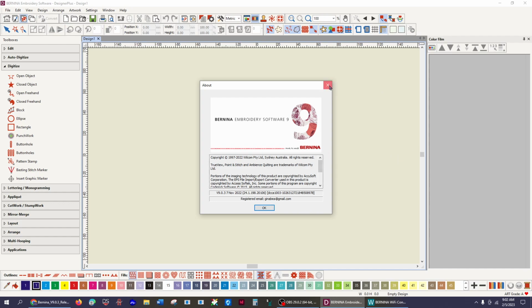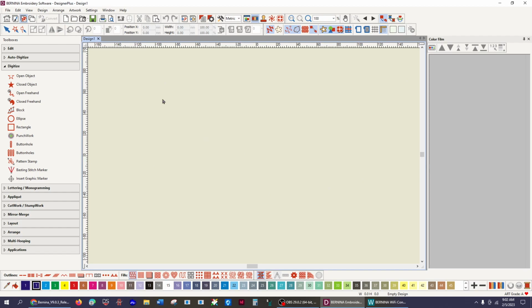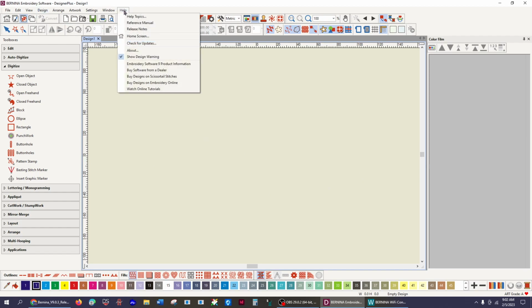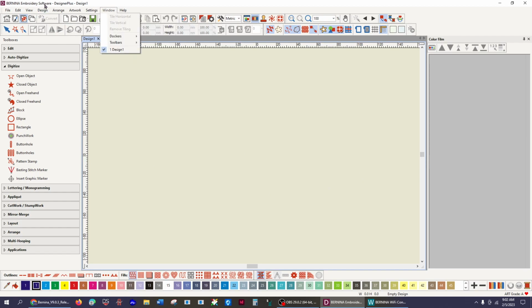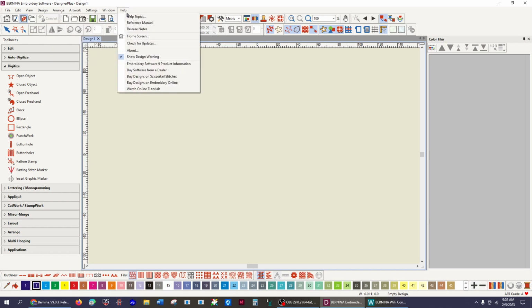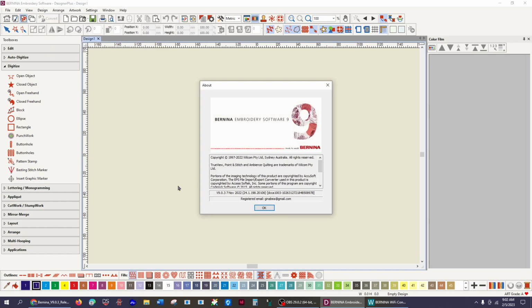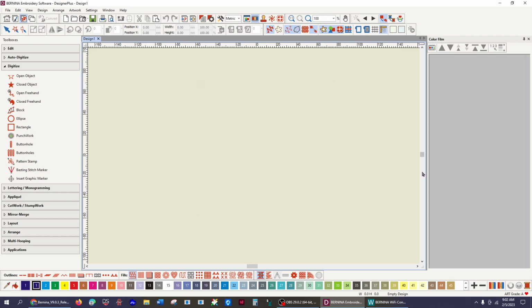Well, how can I find out which version of 9 I'm using? If I go to Help, and that's with the embroidery software open, and look at About, I know that this is the latest version, V9.037, November 2022. So I know I'm good there.